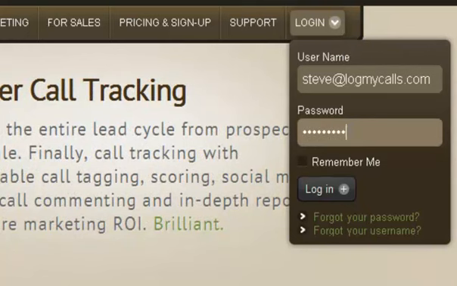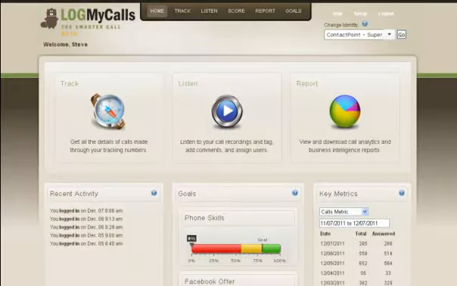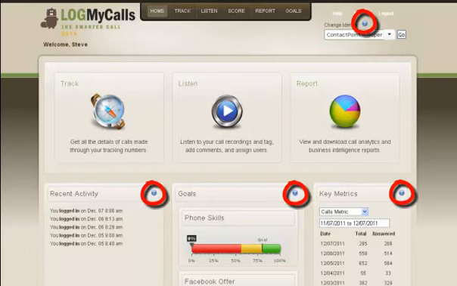First, simply log in from LogMyCalls.com. Once logged in, this homepage acts as your personal dashboard, giving you vital information at a glance about your call tracking and phone performance. On this homepage and throughout the application, you will occasionally see these blue question marks.